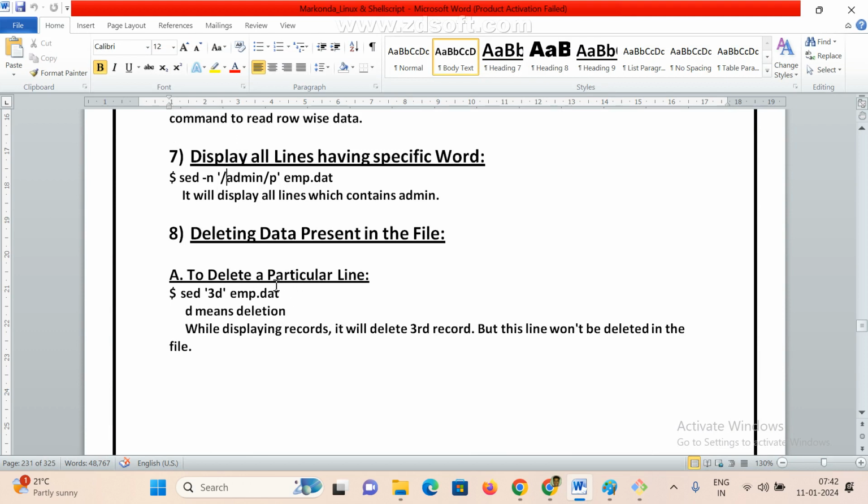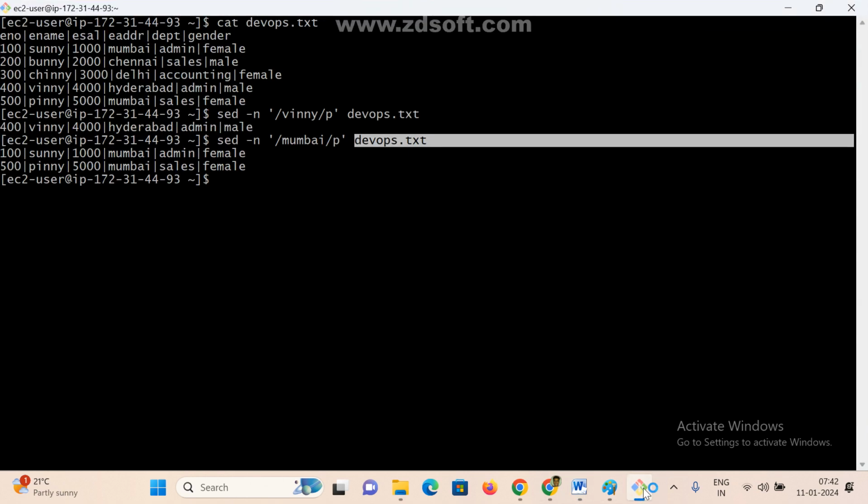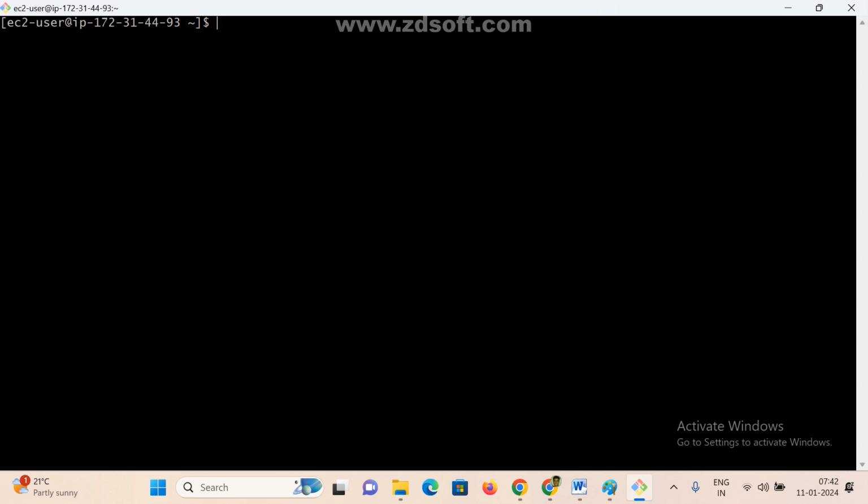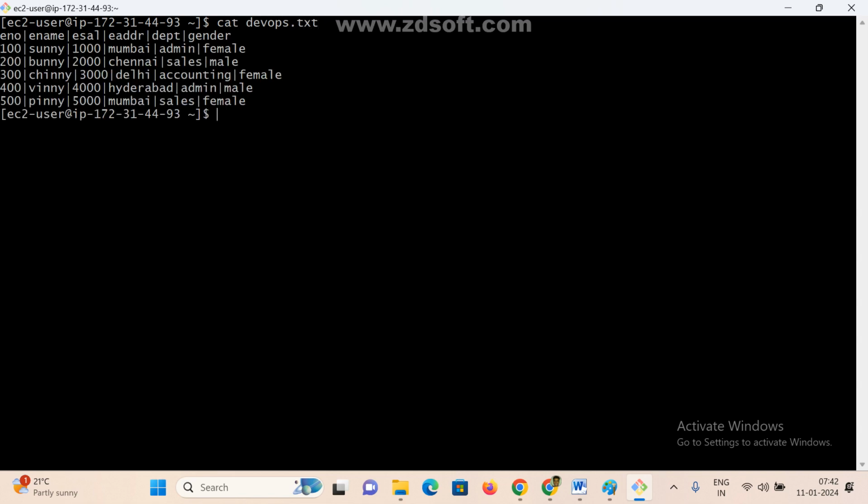Now, to delete a particular line. One guy asked, they want to delete the third line. They don't want the third line. Earlier we were using p, right? Instead of p, we use d only. Now see here, sed, single quotation, and the third line I want to delete. That's it.